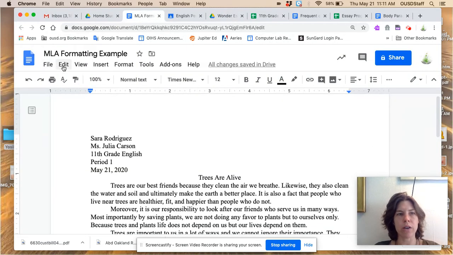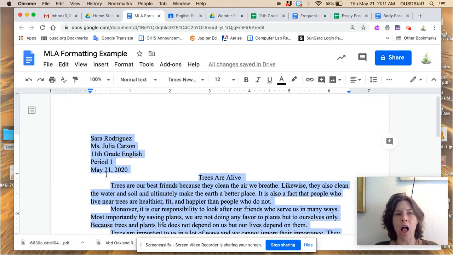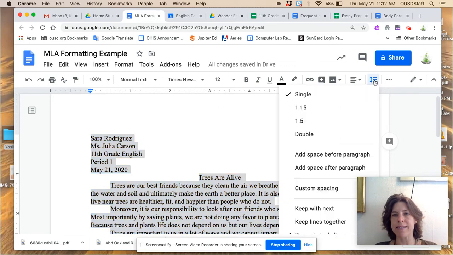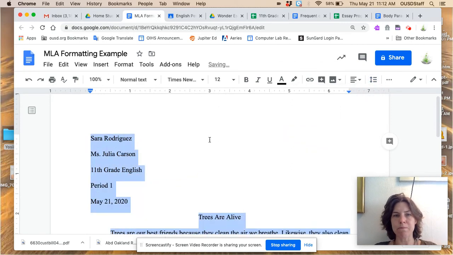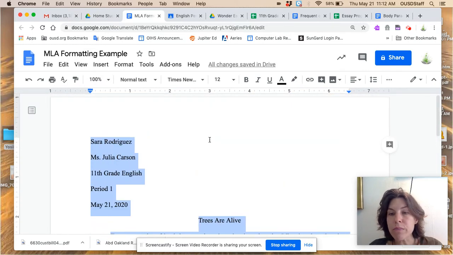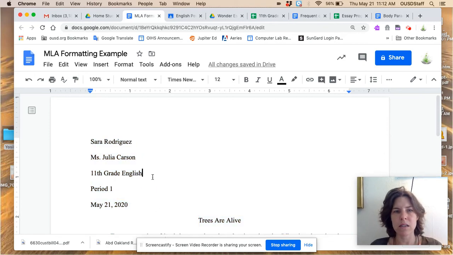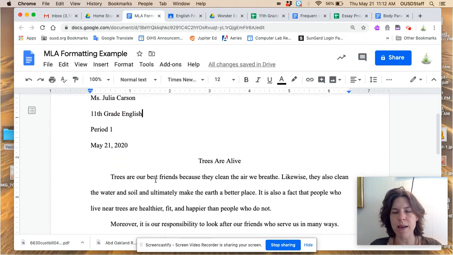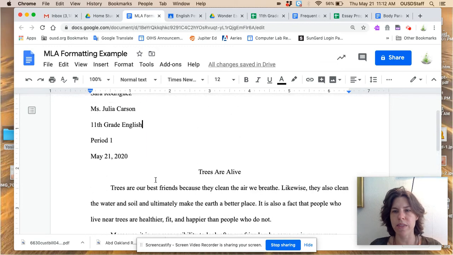Again, I'm going to go to Edit, select all, and you see this button with the arrow going up and down? That means line spacing. I'm going to click on double. Much better. And by the way, if you're still making revisions, don't do this until you're all finished making your revisions and checking your work, because I find it's just more difficult to make revisions once it's double spaced. So only do these MLA formatting things once you're finished with everything else.